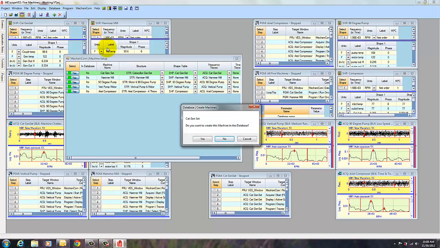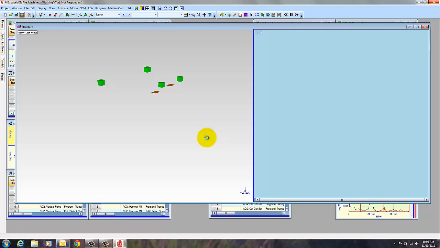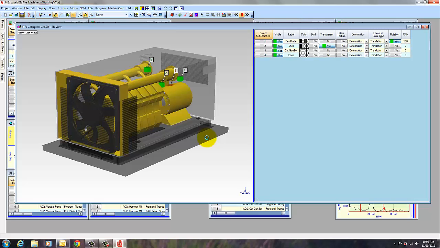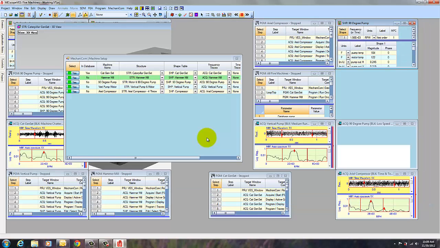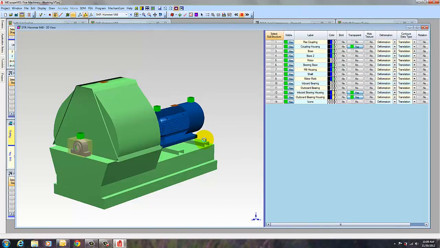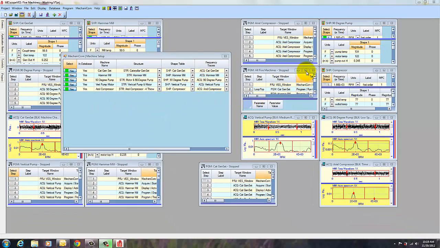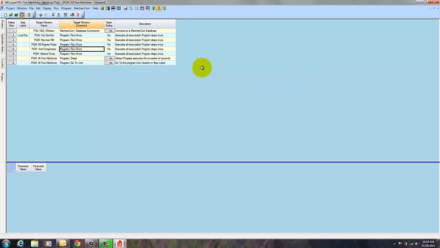You will be asked if you wish to create the machine in the database for each of the 5 machines in the project. Click Yes for each machine. As each machine is added to the database, you will see the structure model open and close. After all 5 machines have been loaded, you will notice that the machine setup menu now says Yes to each machine being in the database. Locate the program window with the heading Program All 5 Machines and click to maximize that window.